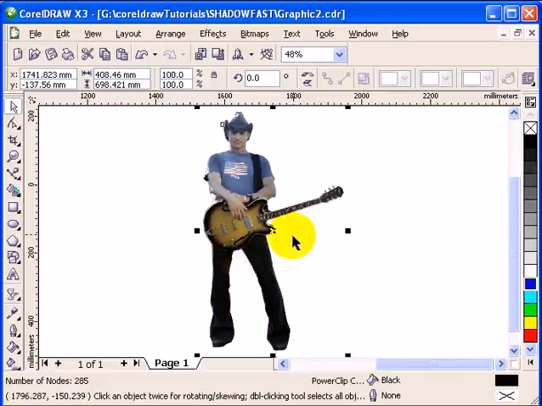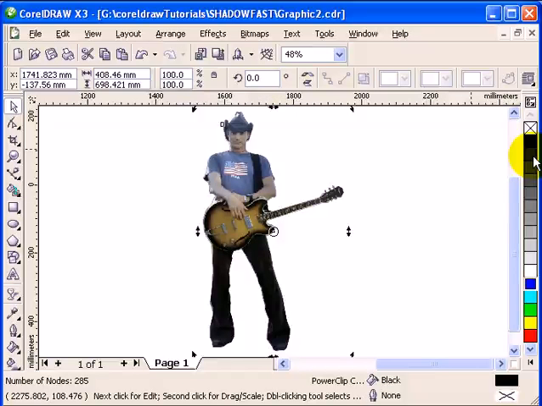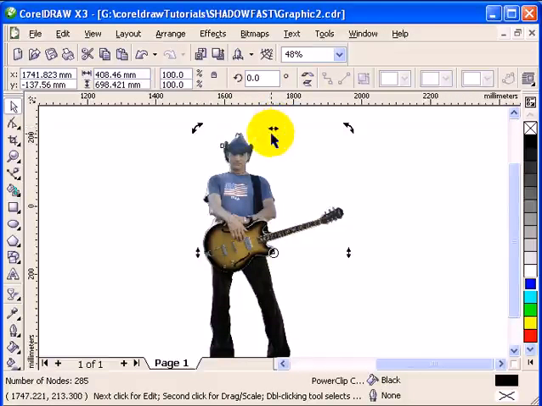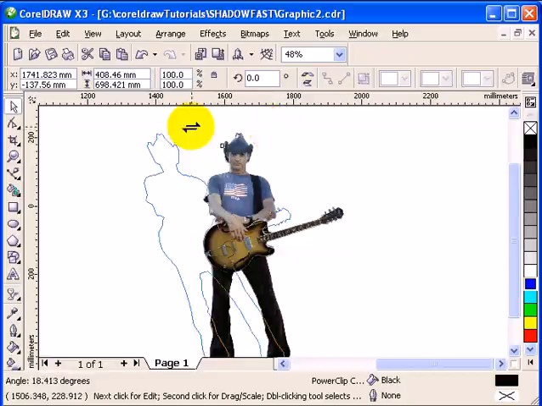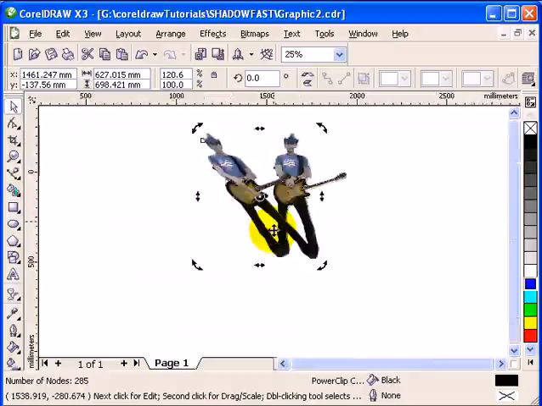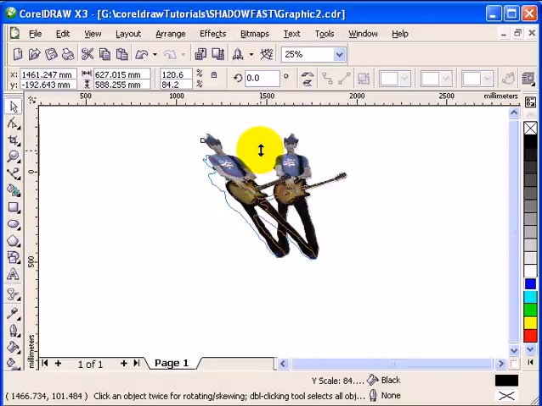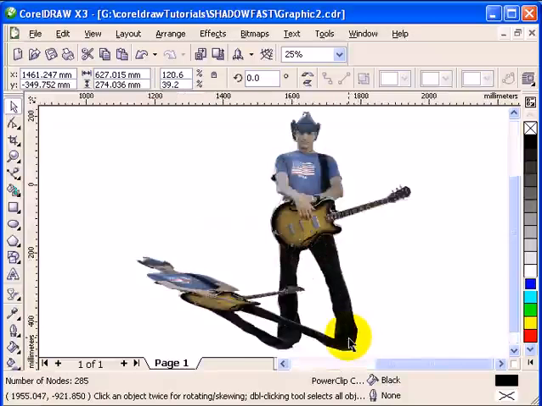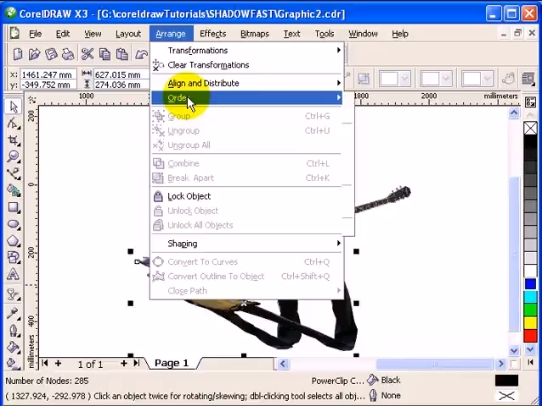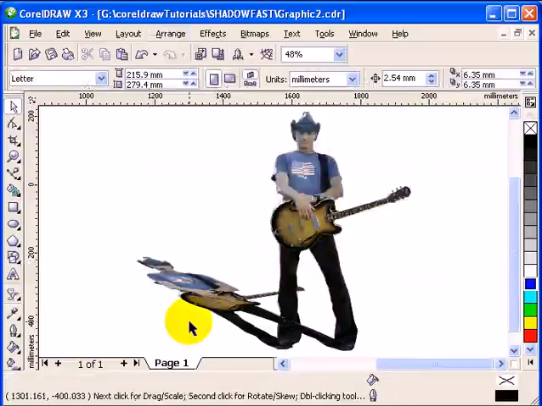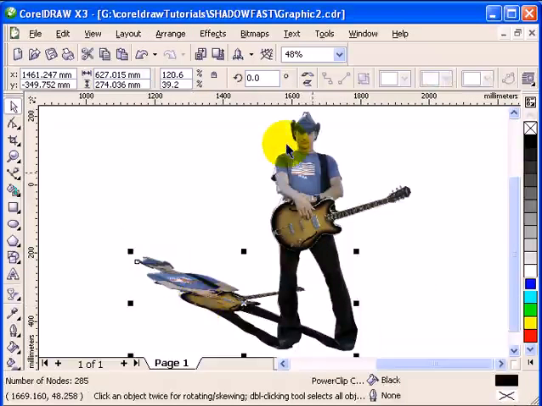Now what we're going to do is duplicate this. Click the plus sign on your keyboard to duplicate. Now click one more time, and see this arrow here, you move that to the left side, click outside, click again, and then move it down. Then you send this to back. Go to arrange, order, to back of page. There you go. So I've got the outline of the guitarist now.